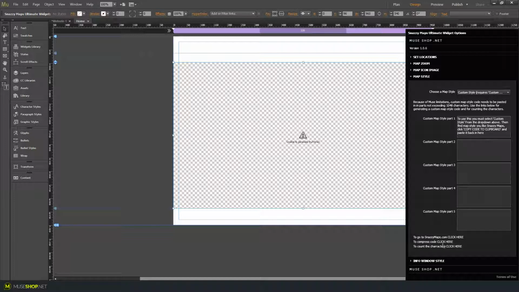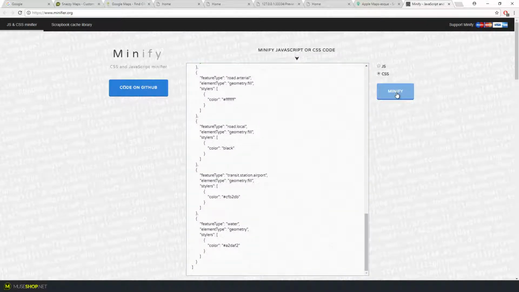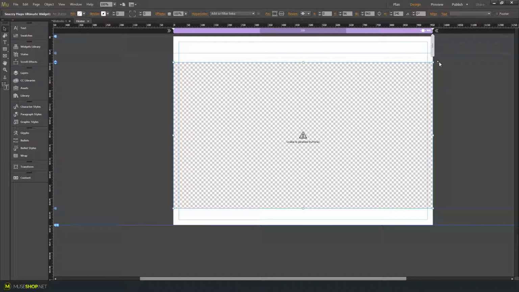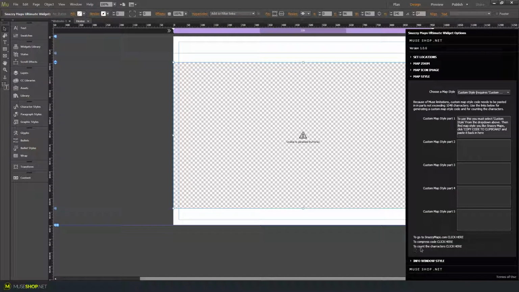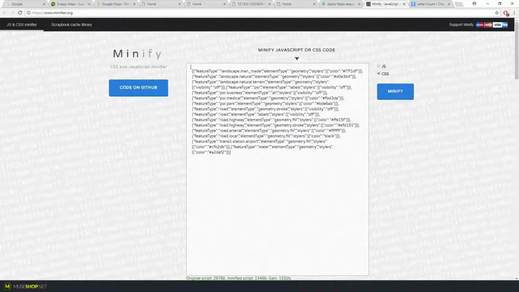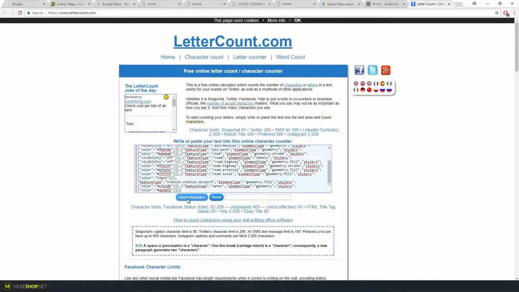So let's click here where it says compress code. Okay, let's click JS over here and paste our code. You can say minify and you see how it nicely squashes the code. The next thing we should do, click over here where it says to count characters. This is a neat tool for counting your characters. And let's copy this and paste it over here and click count characters. You can see that we've just exceeded our 1048 allowed characters by 300 characters.